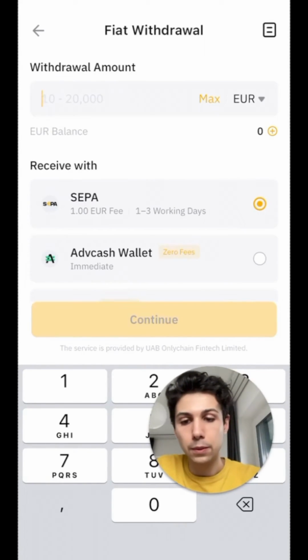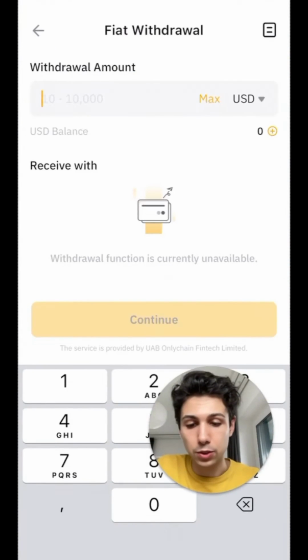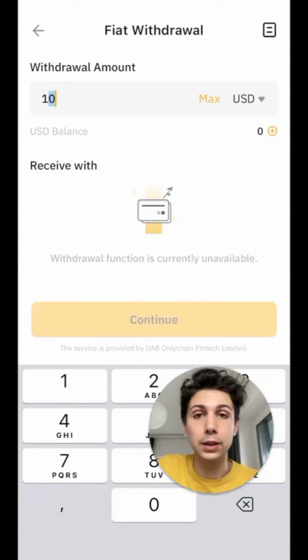So it's perfect. On the other hand, if, for example, you check USD, so dollars, and you look at the methods to withdraw your dollars, well, unfortunately, you see that it says withdrawal function is currently unavailable. That means you can't withdraw dollars. This can change from day to day. Sometimes it might be euros that aren't available for withdrawal, other times dollars. Anyway, that's how it is.